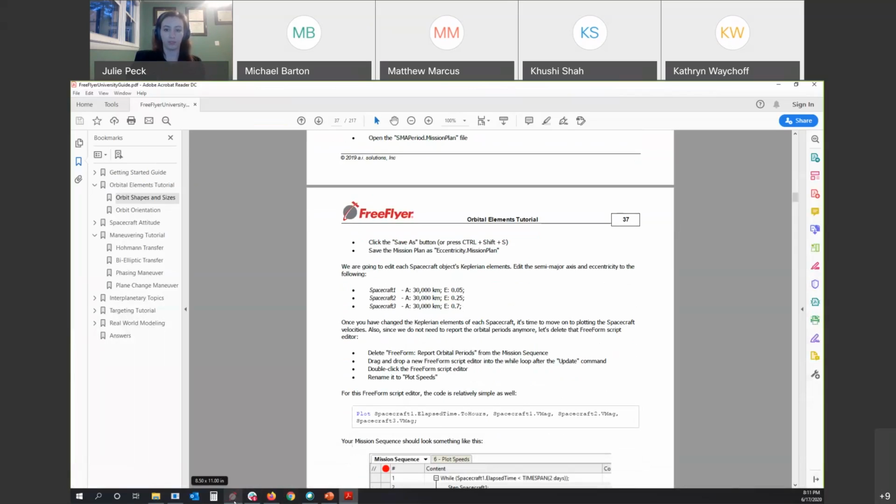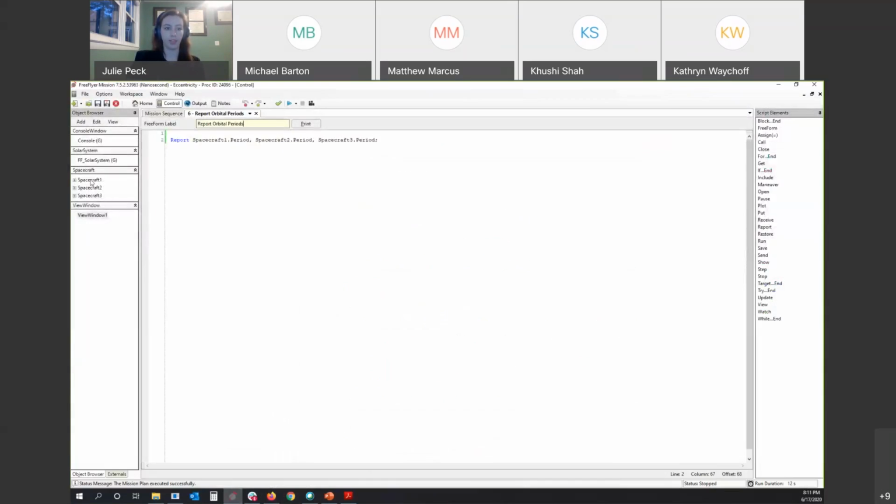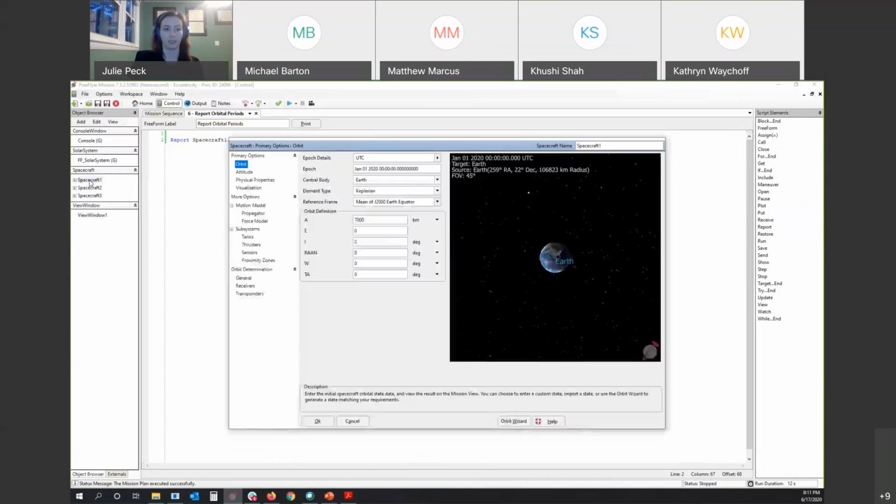So we'll come over to FreeFlyer. And we can just start clicking right on our spacecraft objects in the object editor. So we'll open up spacecraft 1, change A to 30,000 kilometers. This is not a special value, it's just arbitrary. And our first eccentricity is going to be 0.05. Double checking. Yes, it is.